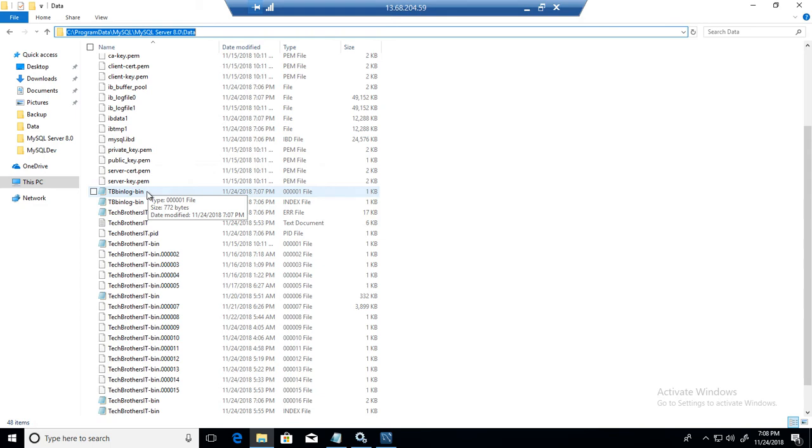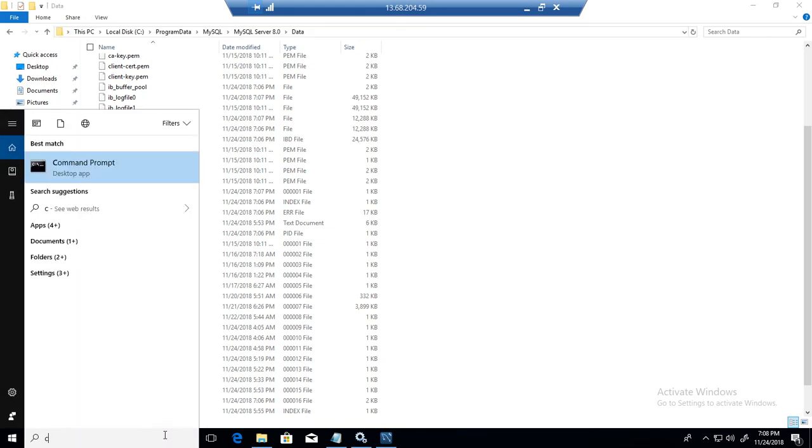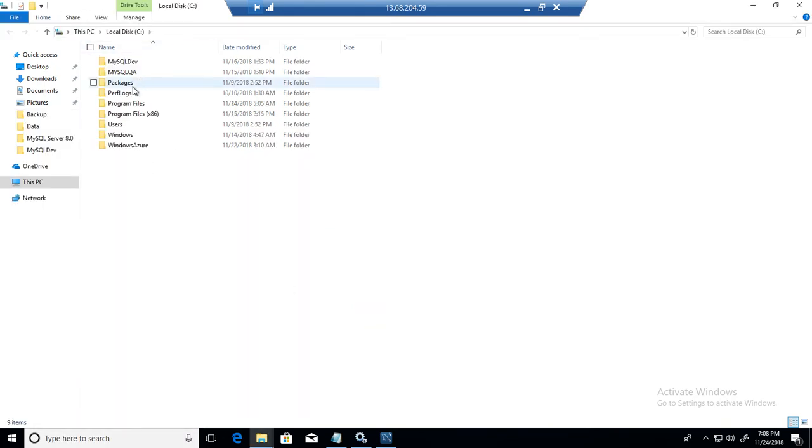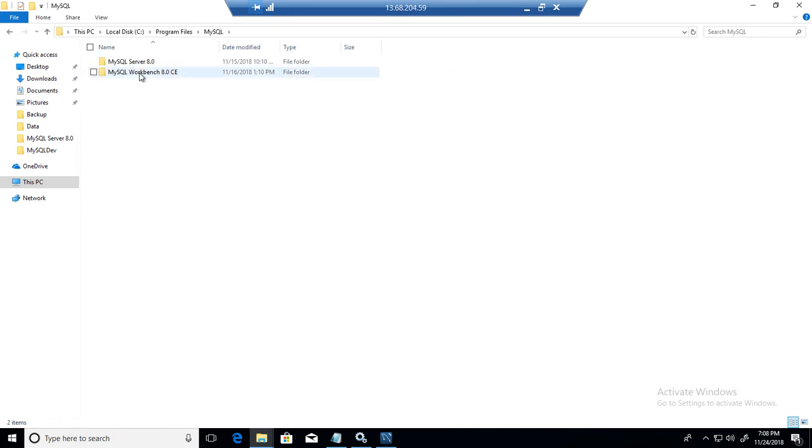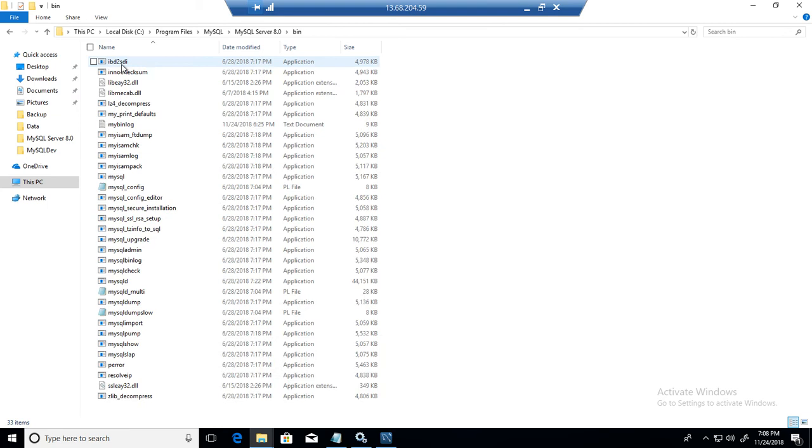To read this information, we need to use the MySQL bin log utility. Where that utility is, that is in our installation. So we are going to go here to C drive, go to Program Files, MySQL, go to the server, and go to the bin folder, and that's where it is. MySQL bin log, that's the utility we will be using to read the file.